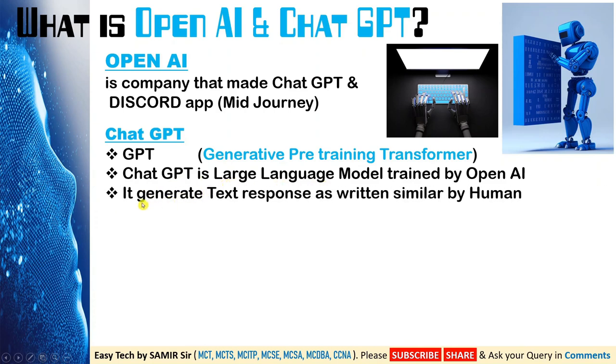What does it mean? It generates text responses for the questions written by a user and gives the answer in a very simple manner, like what we humans use to give the answer. Now, when I say it uses a large volume of data, what does that mean? ChatGPT is pre-trained on a large volume of data. What do you mean by large volume of data?